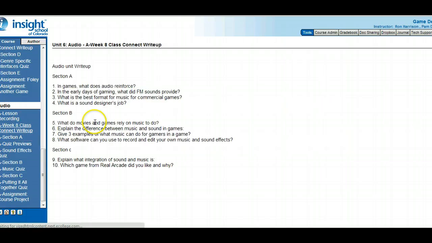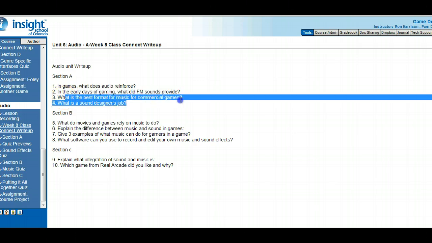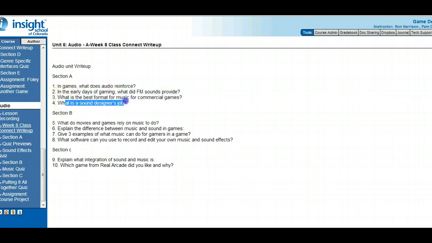Okay, let's go on to the write-up. So the write-up for Section A: in games, what does audio reinforce? In the early days of gaming, what did FM sounds provide? What is the best format for music for commercial games? And what is a sound designer's job? So that's what we want to get out of Section A.